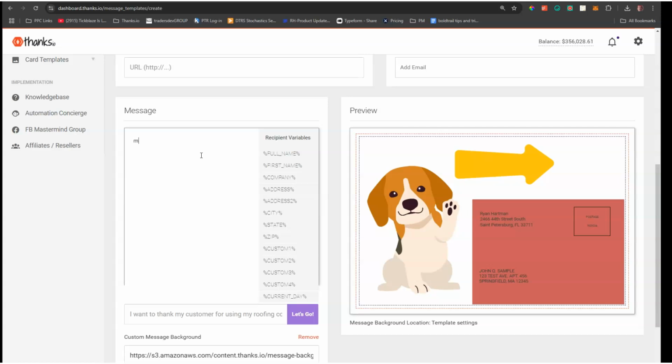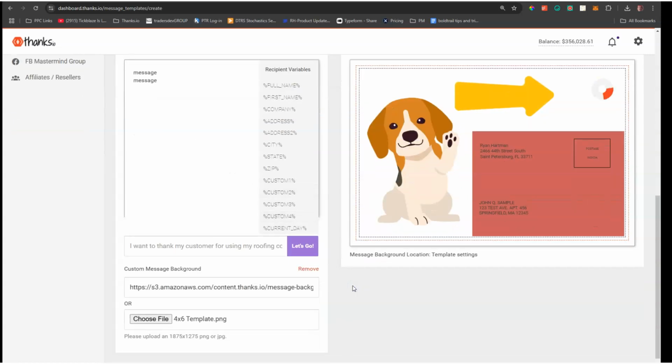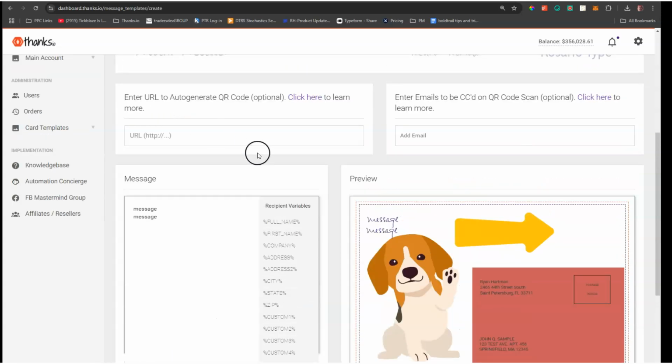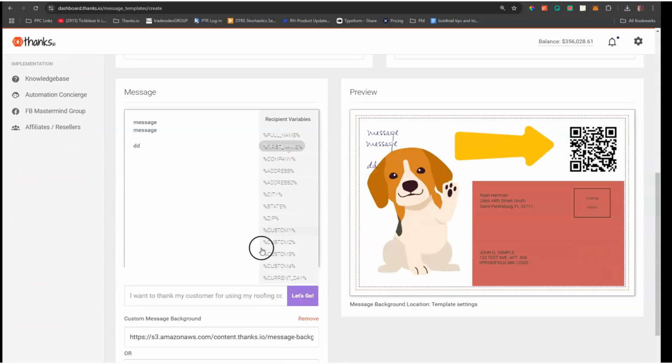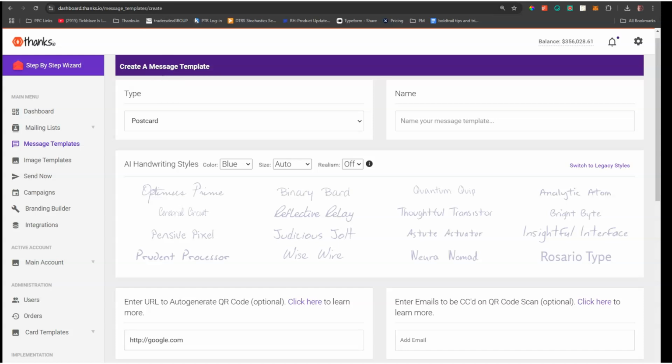Let me just show you what happens. Message, message. You can see any text will go alongside that. So you want to leave that blank if you don't want any messaging. And then if we have our QR code here, that will show off to the right, should show properly on the right side. There we go. And you have the ability to do these custom message backgrounds.